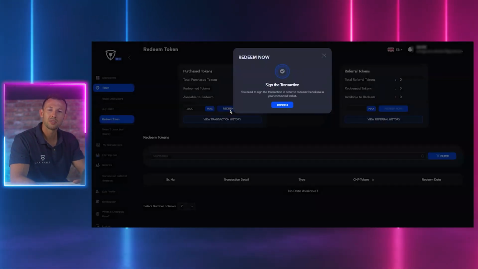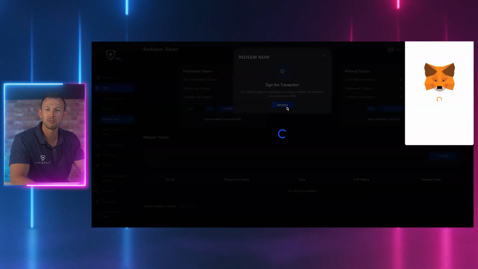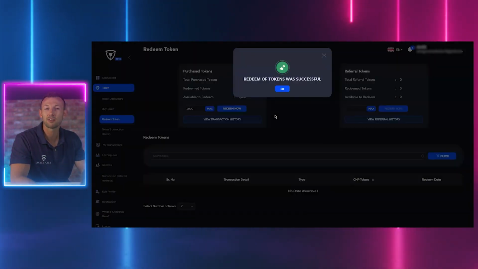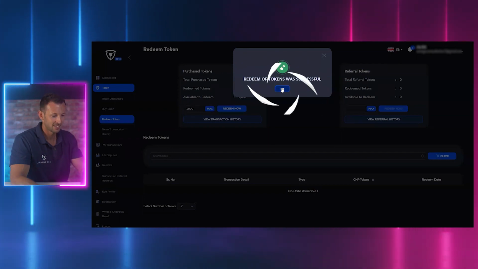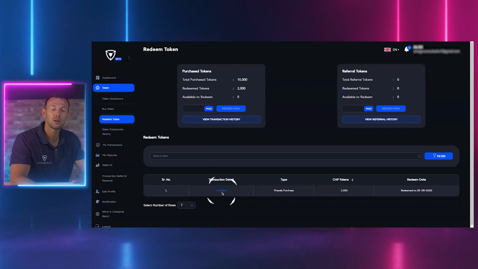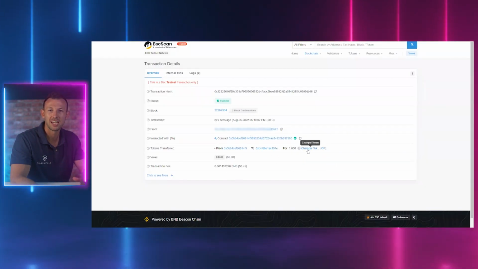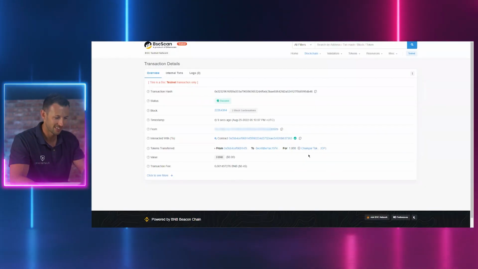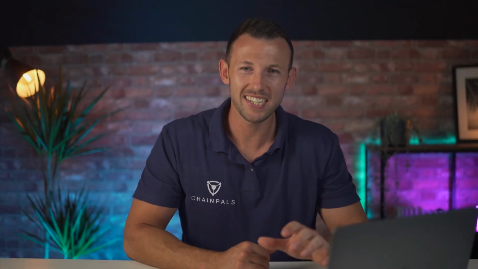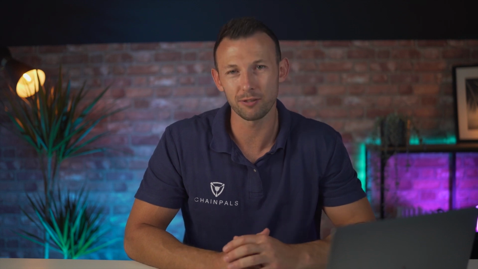Next, you're going to just need to sign the transaction by your digital wallet. Once complete, you'll be given a successful redemption pop-up box. Hit OK, and on the redeem tokens below, you'll see the 1,000 Chainpals tokens that we've just redeemed. And that's it. You can now make purchases and enjoy the privileges of lower gas fees.